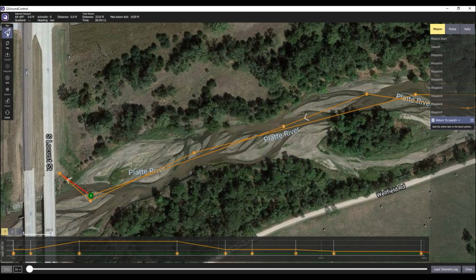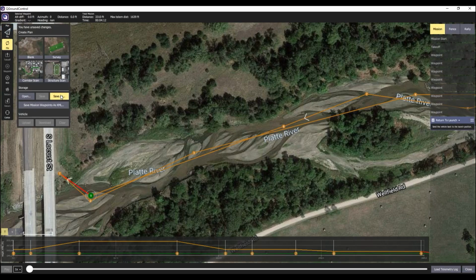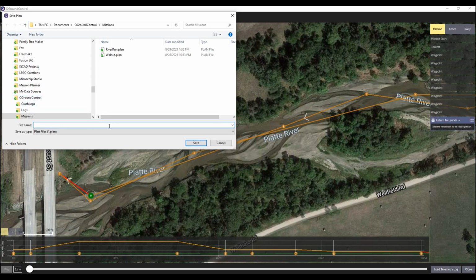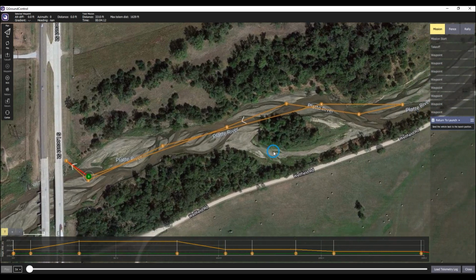But basically, that's all it takes to create a Waypoint mission. You load it into the flight controller, you can save it as a file for later use, and that's about it.